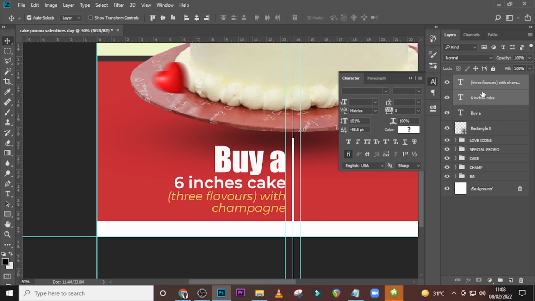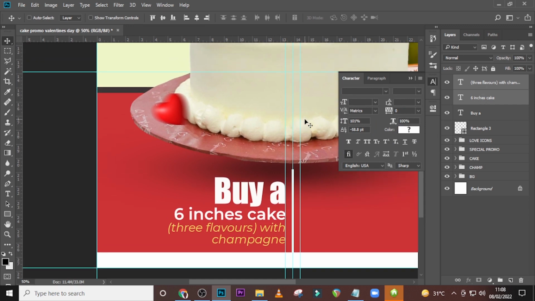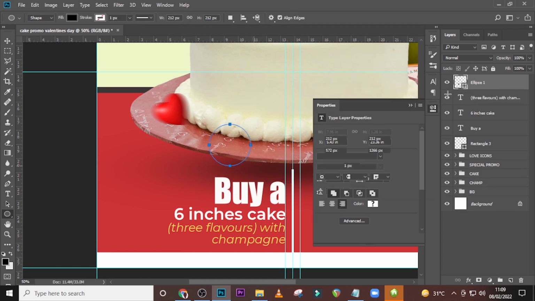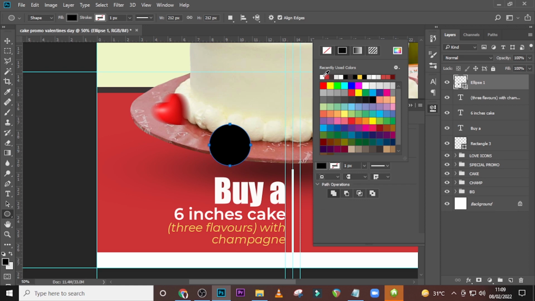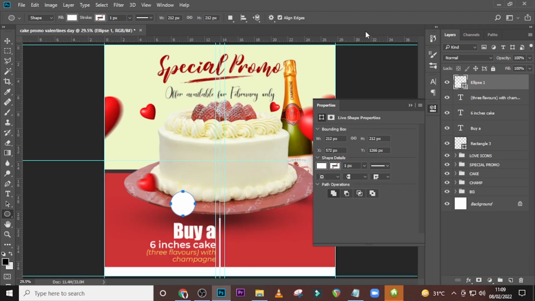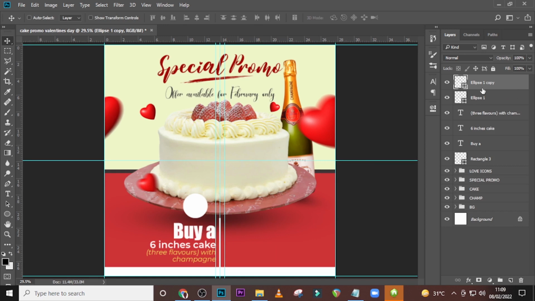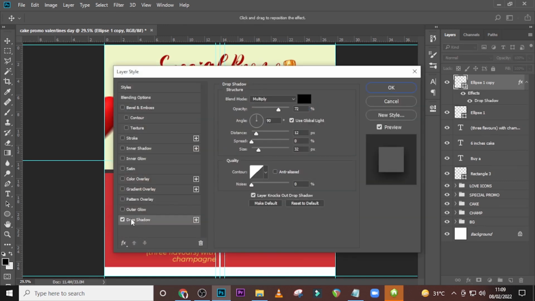Let's see. Let's give it a rectangular, an ellipse, something like this. Let's set the color to white. Let's zoom out so that we can get a perspective right. All right, so let me put it here. Nice. Duplicate it. The one on top here, double click it, and then let's go to drop shadow.